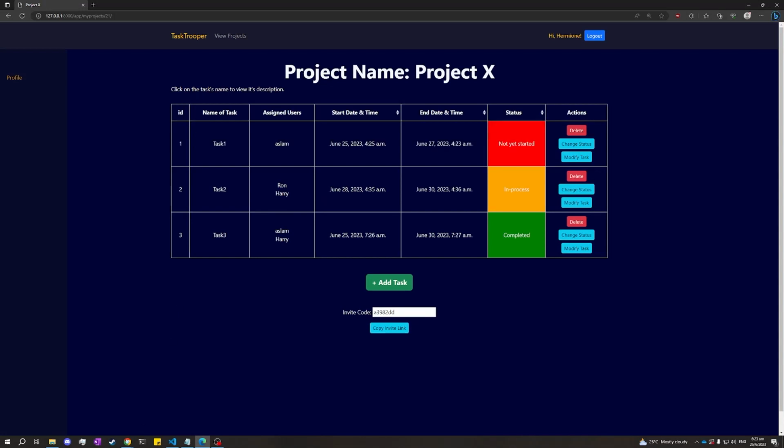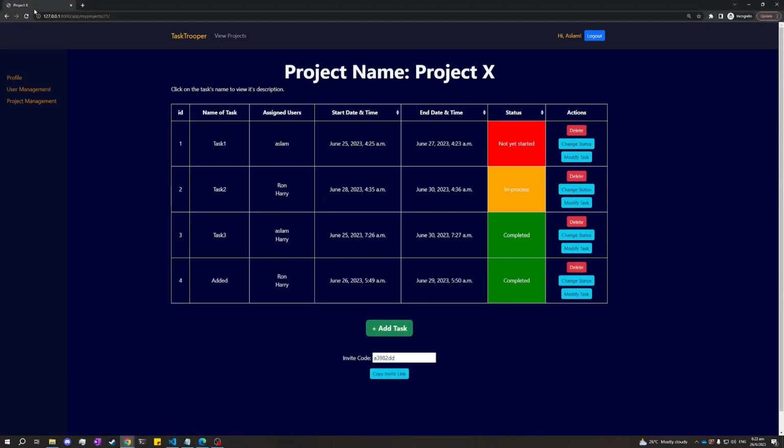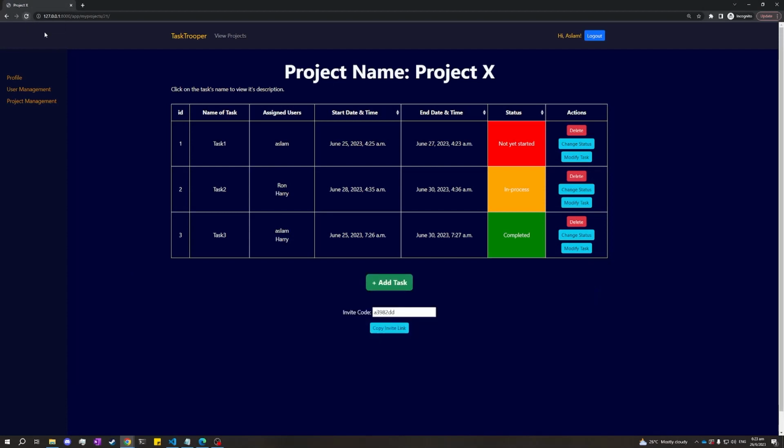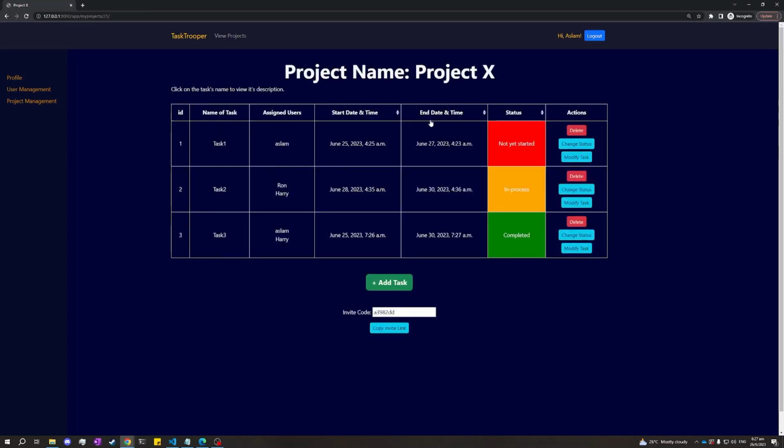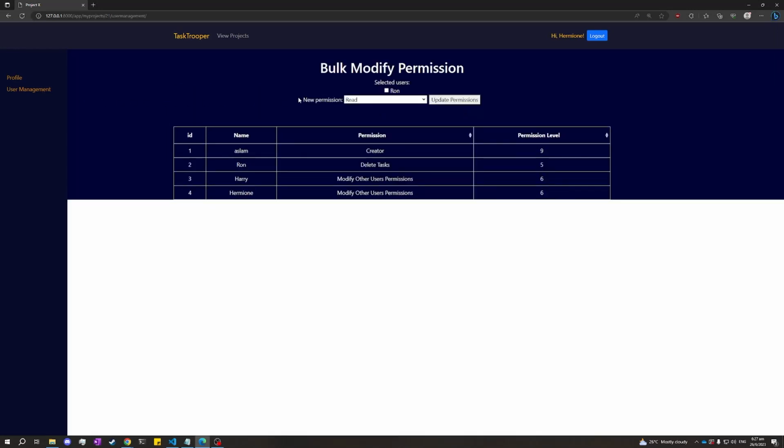This change should also be reflected in my own view. Let's go back to user management and give Hermione the modify other users permissions permission. Now, if we go back to Hermione's view and refresh the page, we'll see user management on the left. If we click that, we will see this. This white space is a UI bug and we'll fix this later.